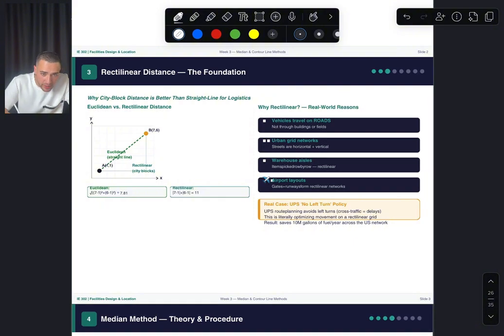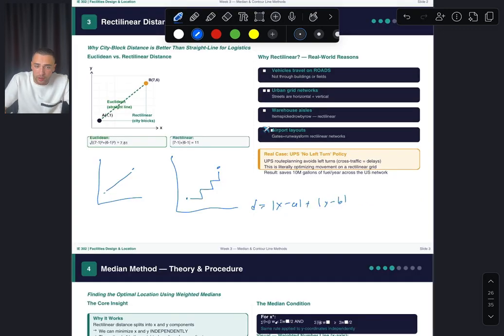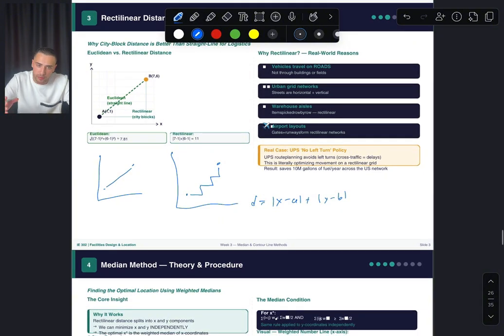The formula is simple. It is the absolute value of x minus a, plus the absolute value of y minus b. This is what our distance would equal, where x and y is the new facility location, and a and b is an existing facility's coordinates. Why use this instead of straight line Euclidean distance? Because in real logistics, vehicles travel on road networks, not through buildings. Rectilinear distance is a much better approximation of actual road travel in urban environments.